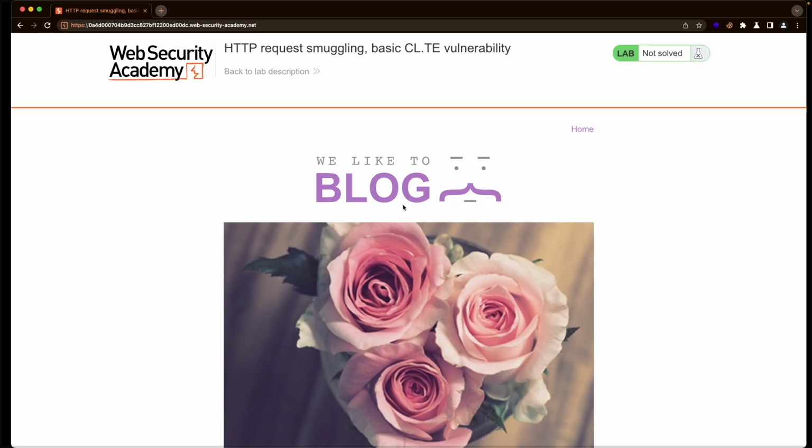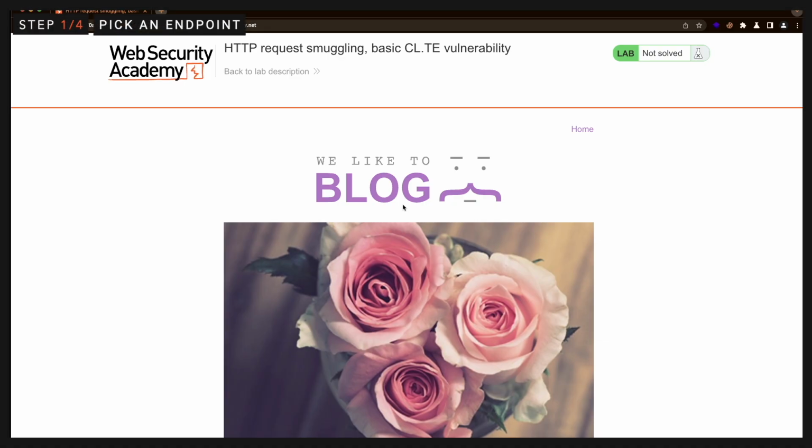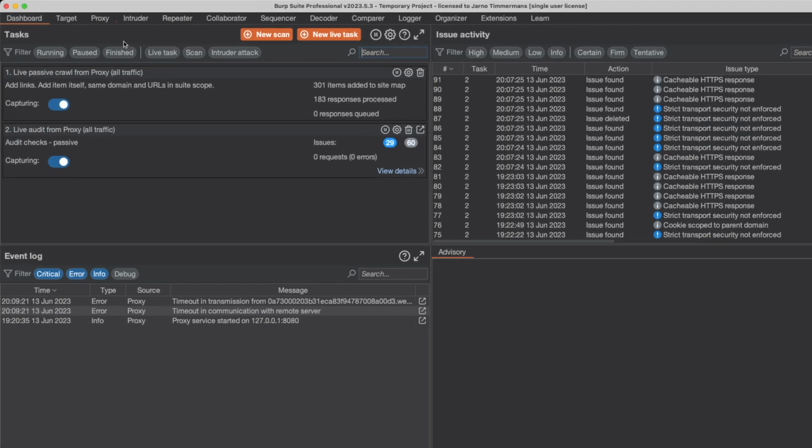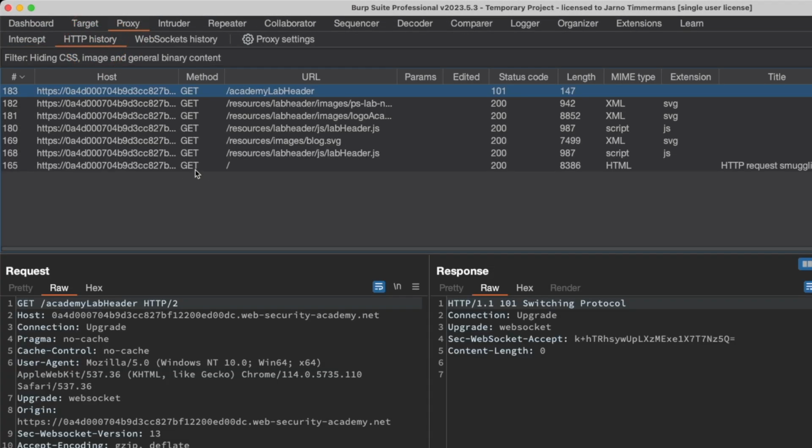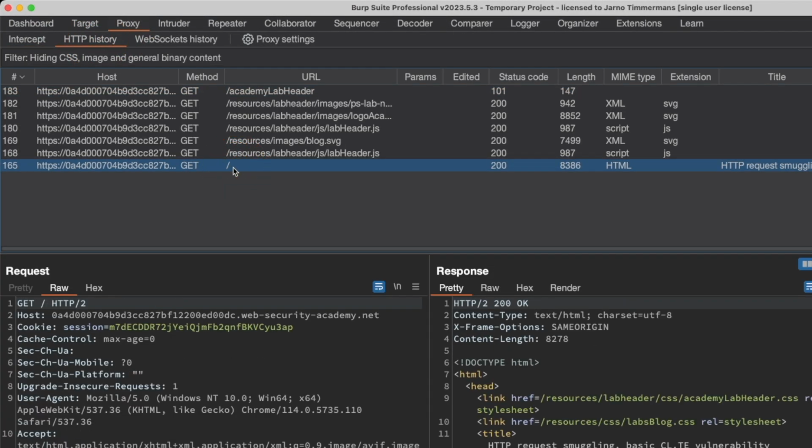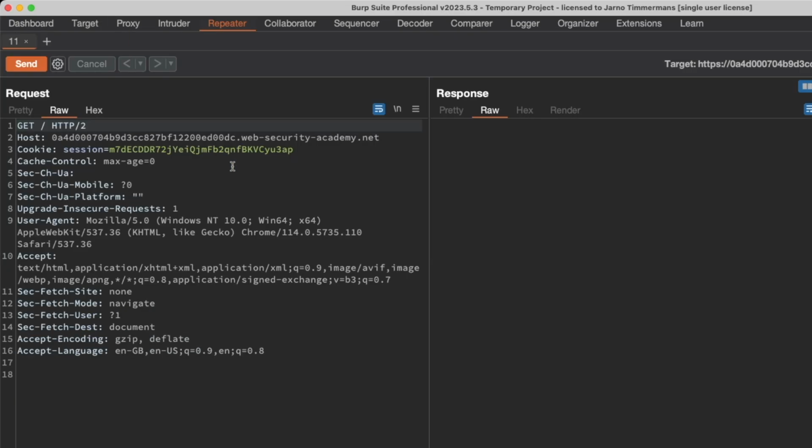Let's get started. To solve this lab, we want to target the root endpoint of the application, which is the page we're on right here. So let's switch to Burp and go to Proxy and HTTP history. And we want the GET slash request here for the root, send it to Repeater, and switch to Repeater.